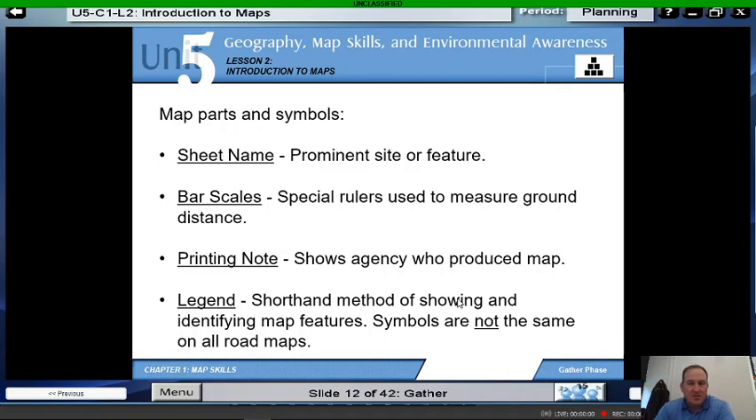It's okay. So map parts and symbols. Some of this information is going to be in the legend itself. The legend is one of those things you need to know about. That's the guide for what various symbols and colors and things like that on the map are. Note that they're not all the same on all road maps, so check each legend when you get it. They're just administrative information.